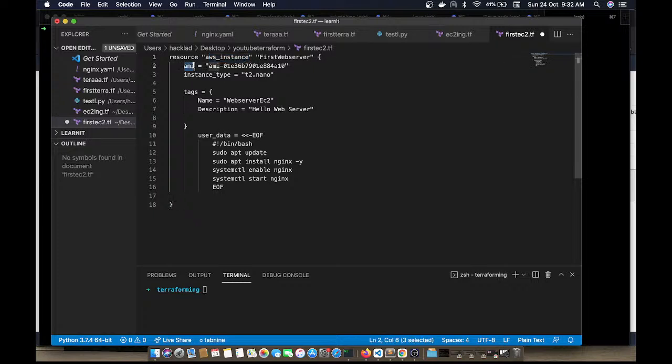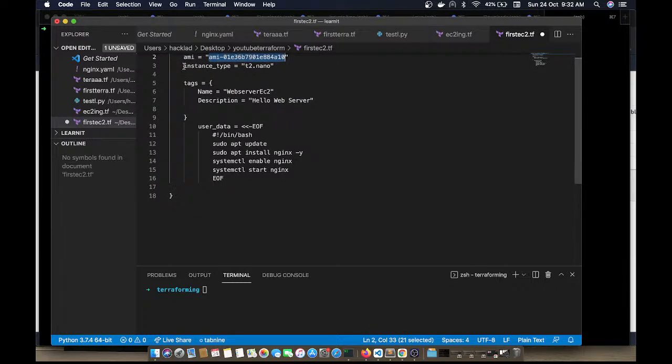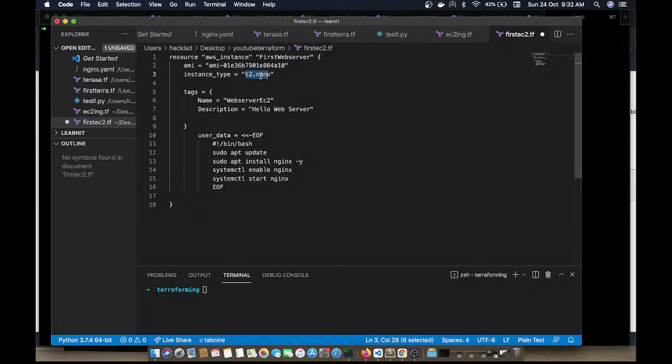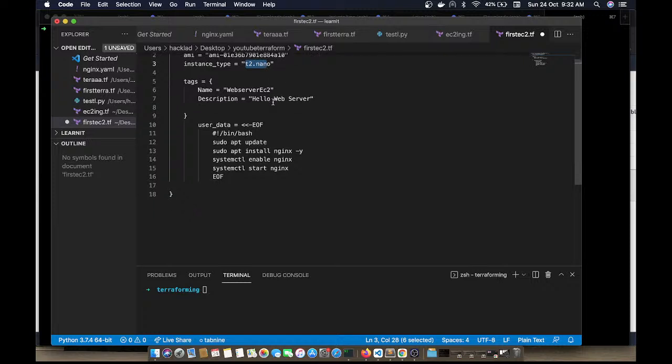So we have the AMI, which signifies the image ID we are using. For this, it is the CentOS Linux 7 image. Then we have the instance type, which is the T2 Nano. I think it's around a gig of memory and 0.5 CPU, but I'm not sure about that. So we have the tags, which are basically used for grouping. We have the name here, which is the web server EC2, and we have the description, hello web server.